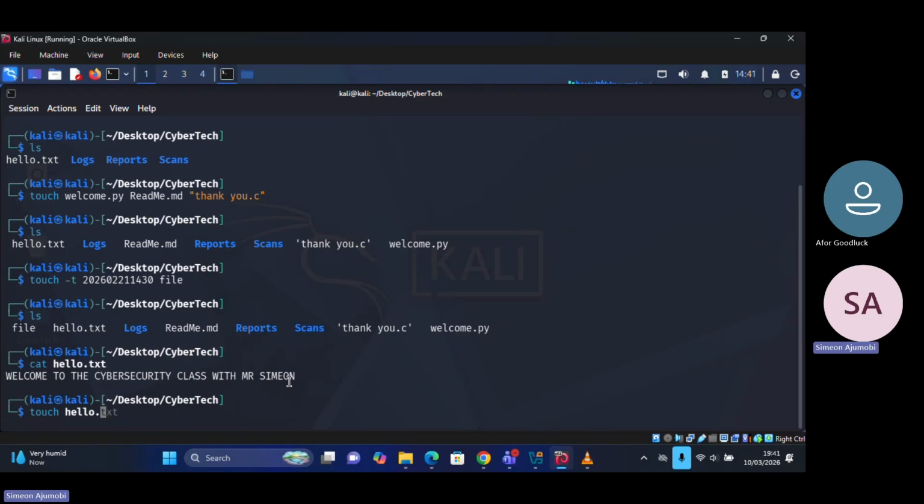But when you cat a file, that means you cat an existing file, hello.txt. You can cat an existing file, but watch it. You can also cat a file that does not yet exist, and this will automatically create it for you. Do you get that?